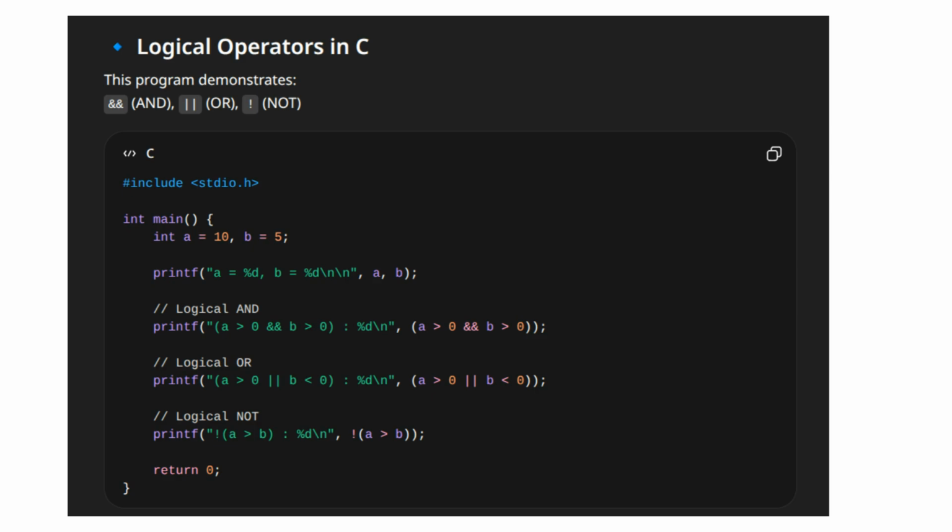In this video, we are going to learn about logical operators in C programming. These operators are used when you want to check more than one condition at a time. For example, checking if a number is positive and also less than 100. I'll explain each logical operator with a simple example. So let's get started.